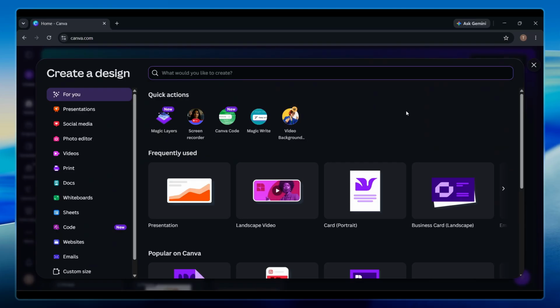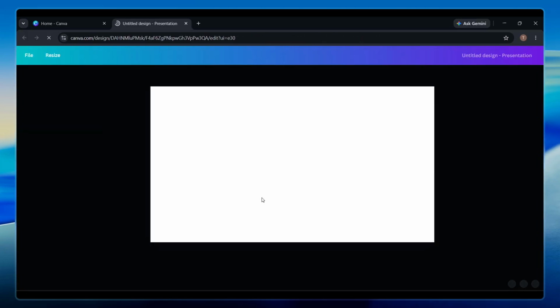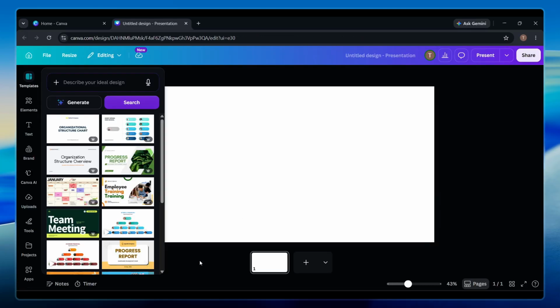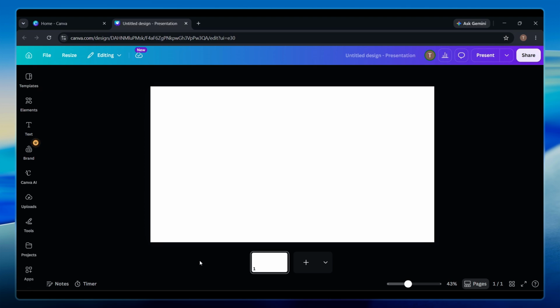From the menu that appears, you'll need to select Presentation. This option is specifically designed for slide-based content and ensures that your imported PowerPoint file maintains its slide structure and layout when brought into Canva. Choosing the right format here is key to preserving your original formatting.